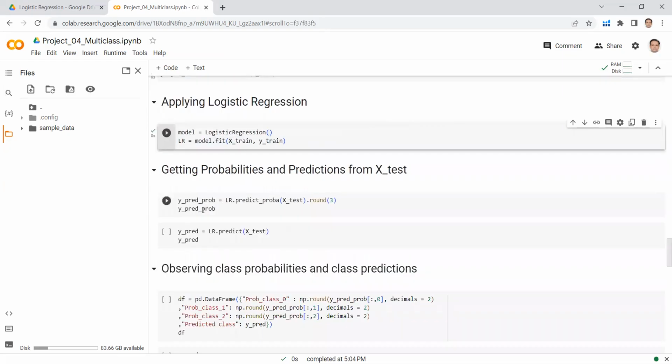Now the next important step is to get the probabilities of classes for the test data. We have now seen this function many times, which helps us to find the probabilities of the classes. So the function is LR, where LR is our model, dot predict_proba.